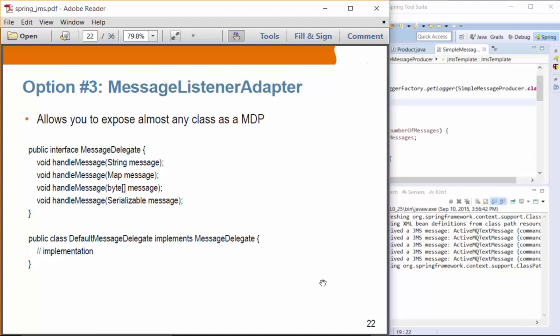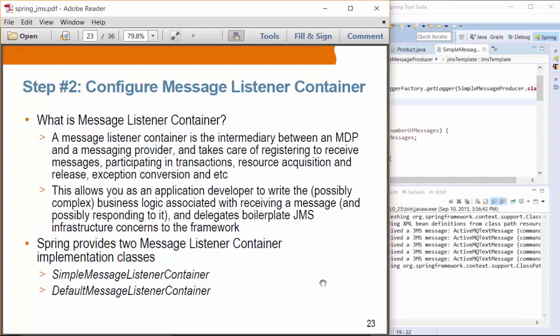This allows you to expose almost any class as an MDP, so it gives you a bit more fine-grained control. All right, so step number 2: now we need to configure the message listener container.